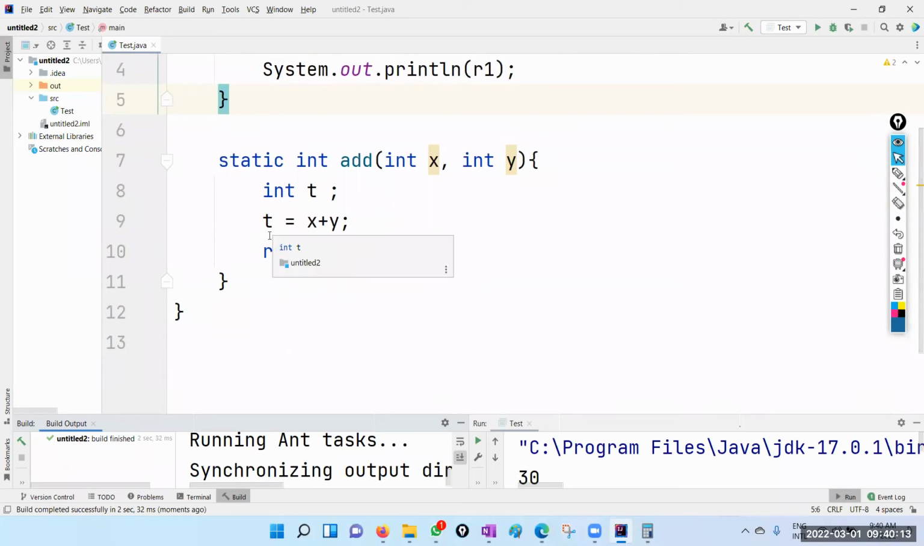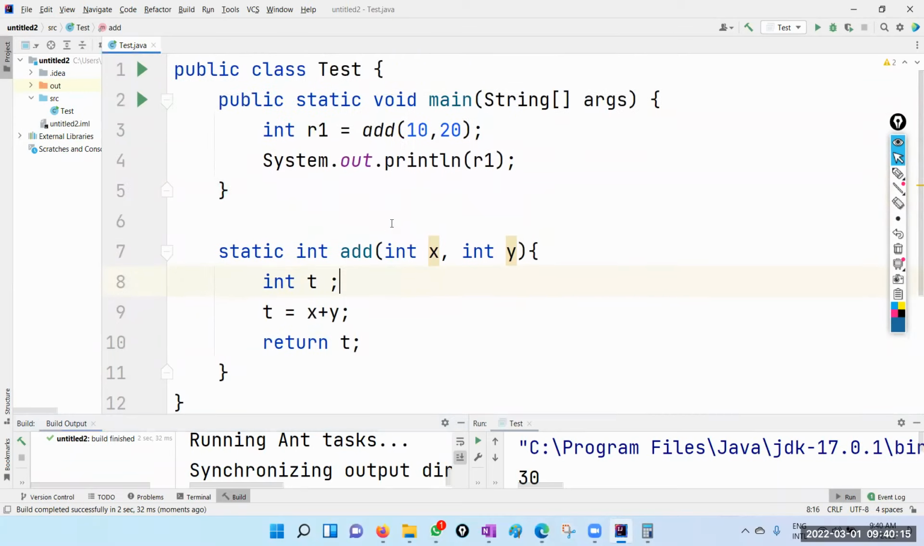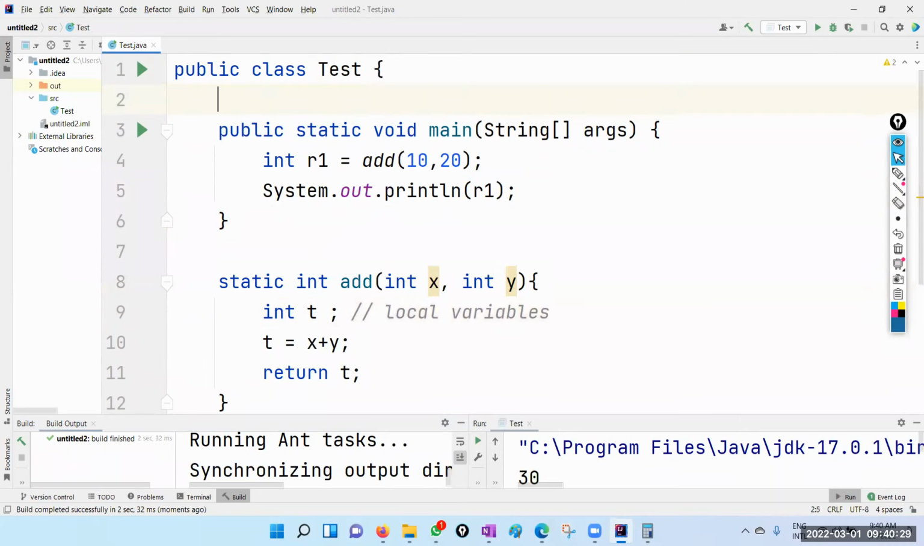And also, now these are called what? Local variables. Local variables. So if you want, you can have global variables like this.